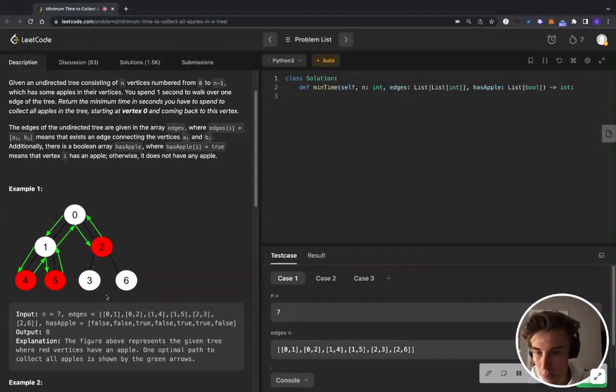So example number 1. Obviously we start at the 0th node and traverse the whole tree in a DFS fashion, depth first search, and find how much time it would take for us to collect all the apples.